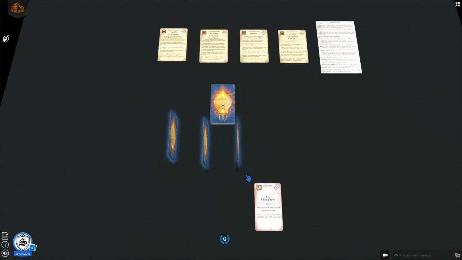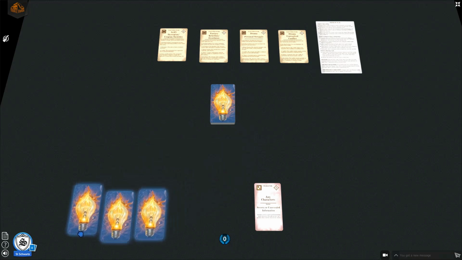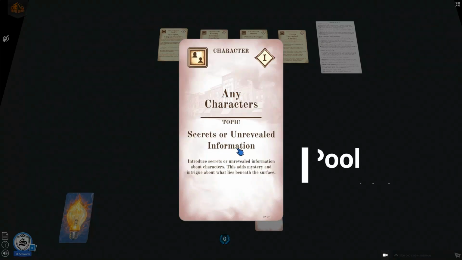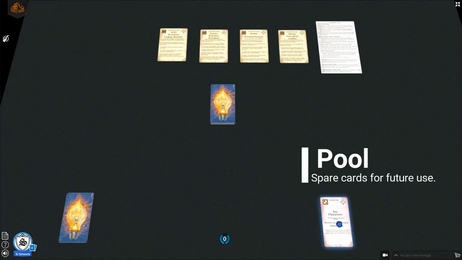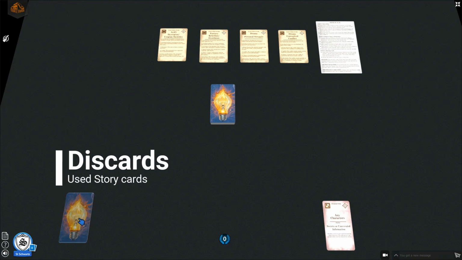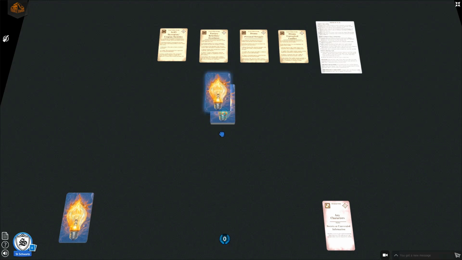You can see how I used the advice from each story card to guide, not dictate, my story. I want to save the secrets or unrevealed information character card for later by placing it in my pool. And I will form my personal discard pile from the cards selected for this scene. So now I can draw replacement cards for my hand. I am going to draw one.